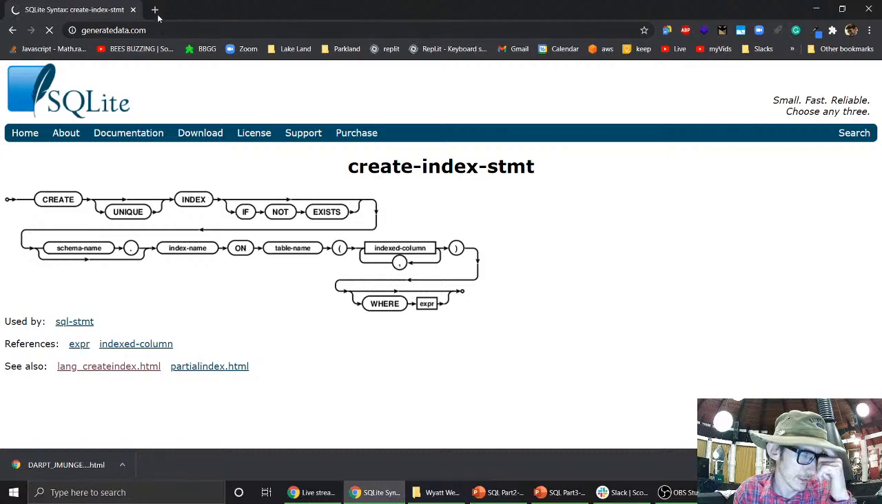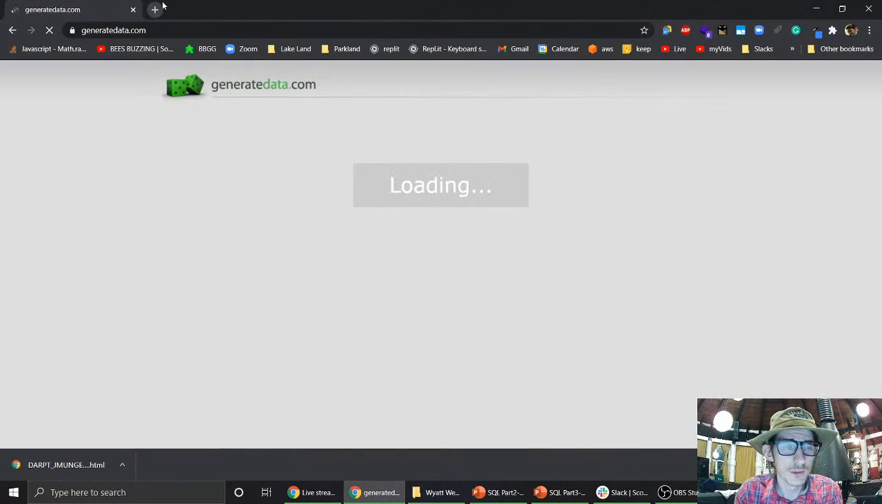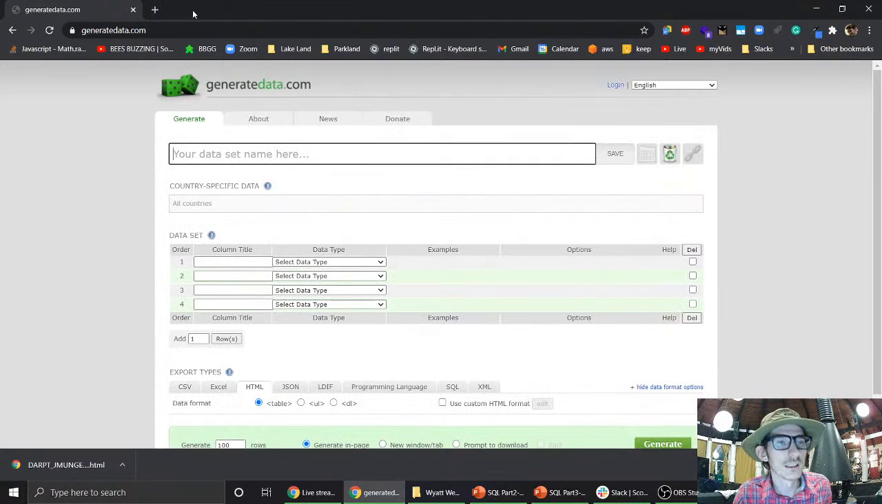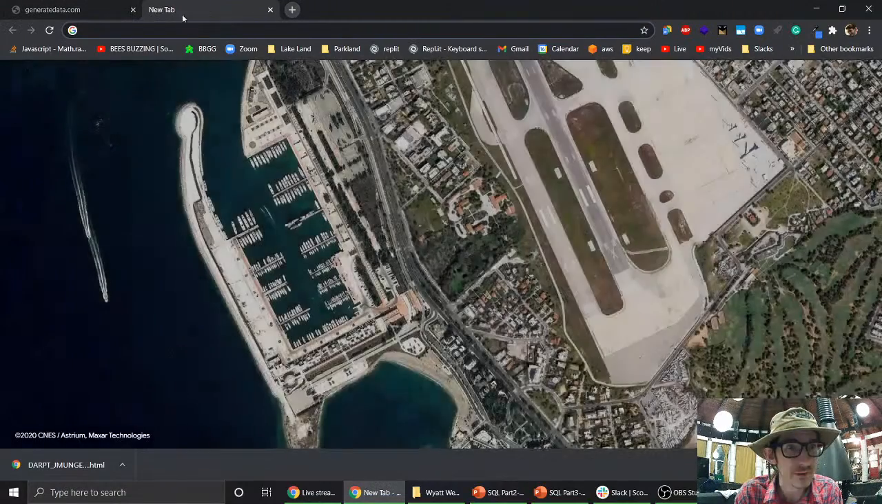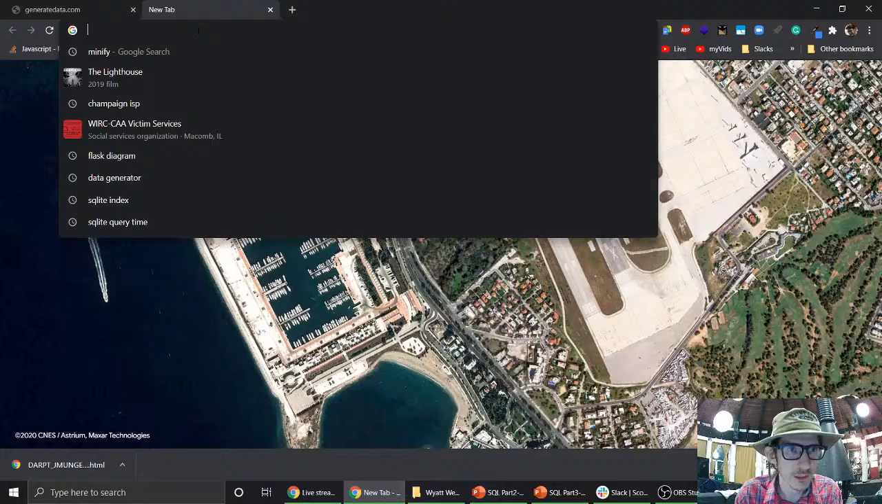GenerateData.com. So I'm going to add a bunch more records to the sections table, and then we'll see if the index makes any difference on the query time.